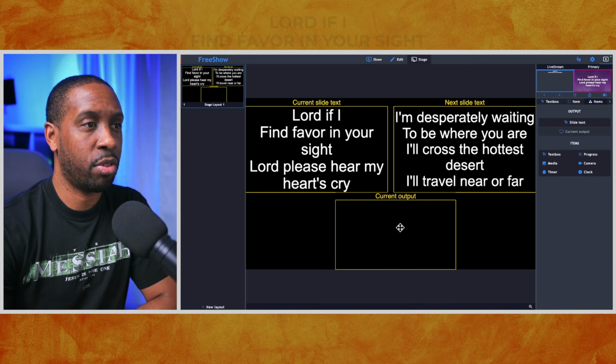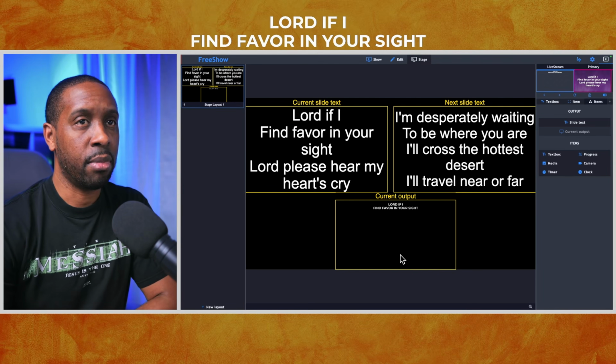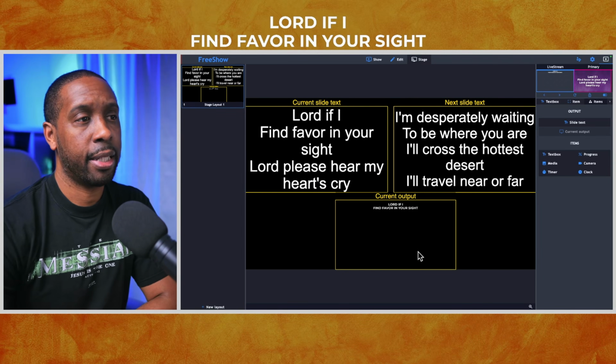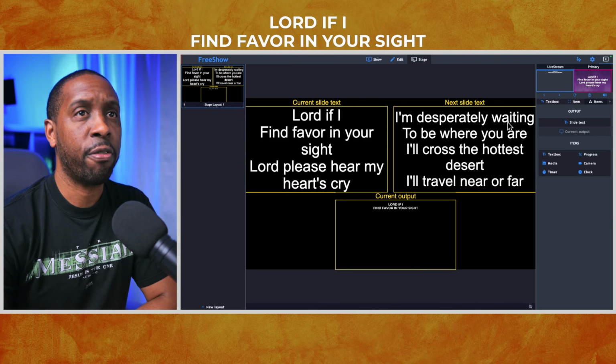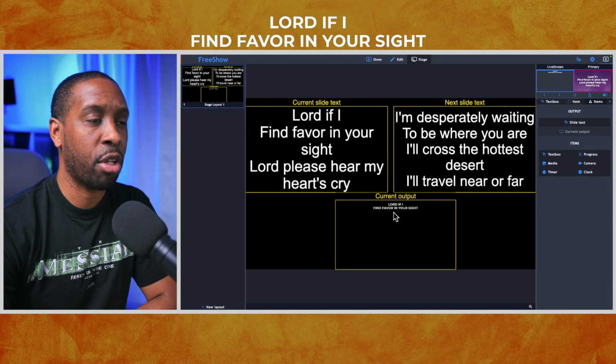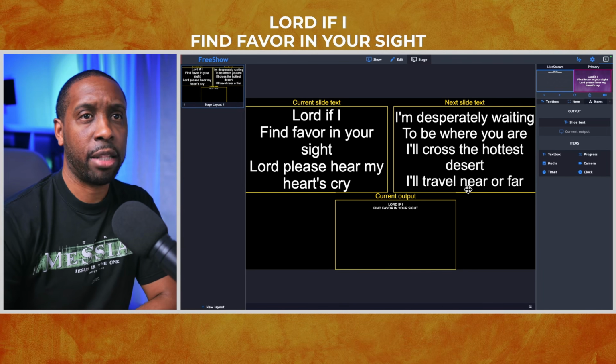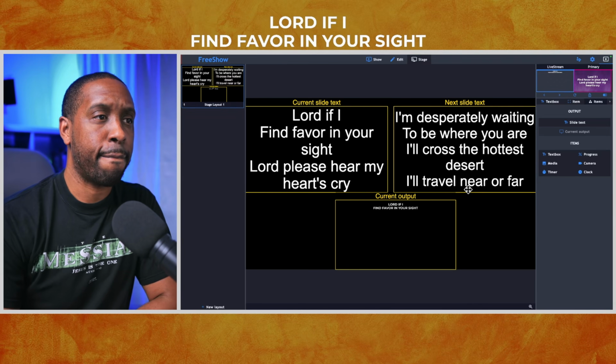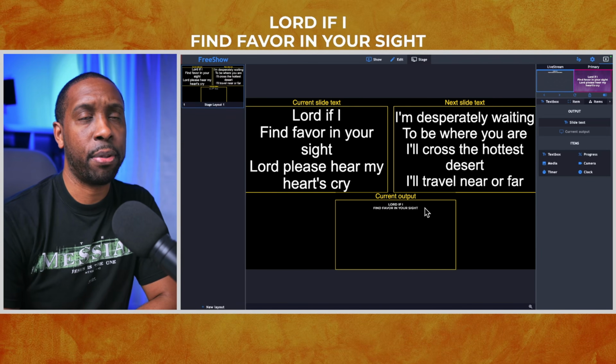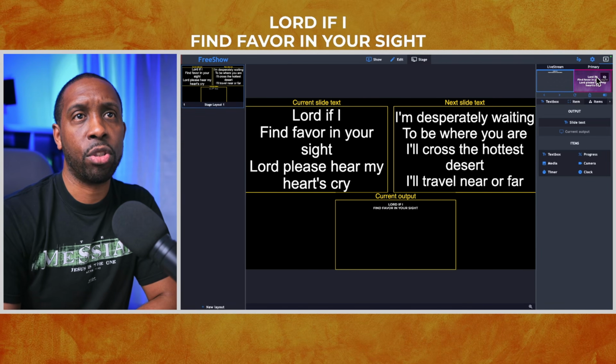I go to my stage view and it defaults back to my current output for my live stream, which is an upper thirds view. All right. So if I do, it doesn't give me an option to add another one. So that's something that you'll have to process through in that process of what the current output is. And I don't know if there's a way to customize that.